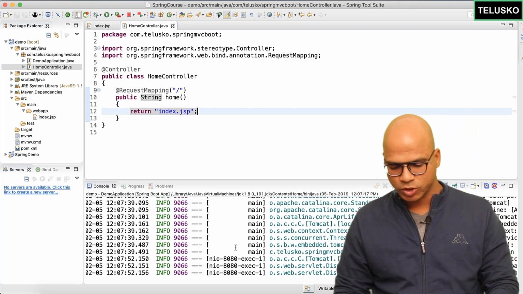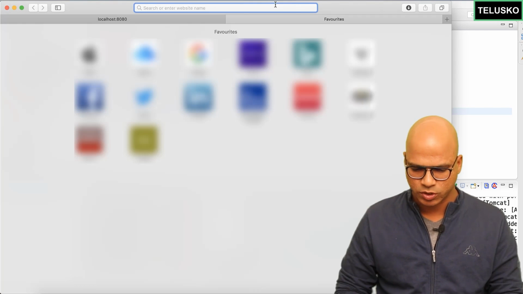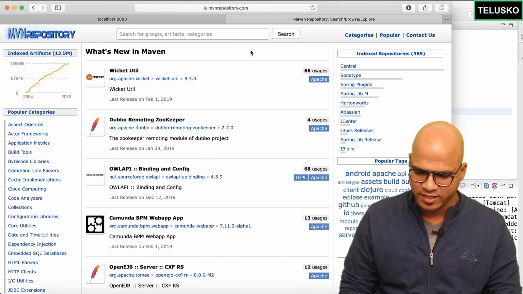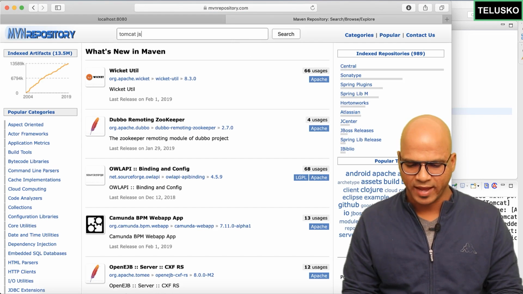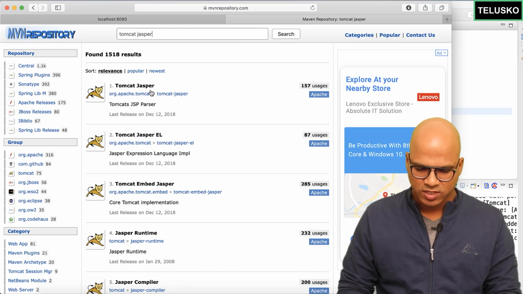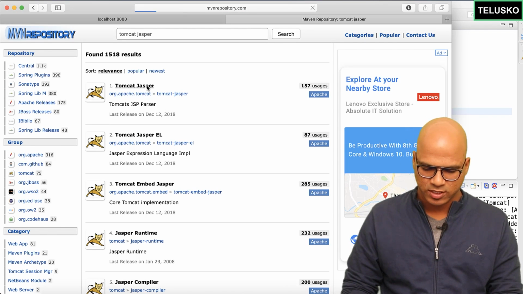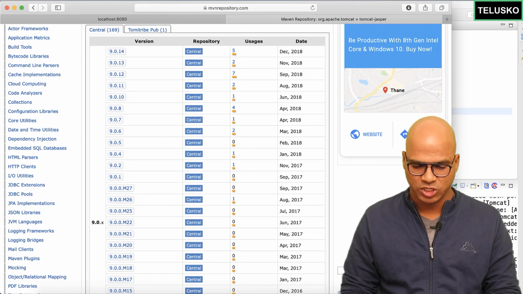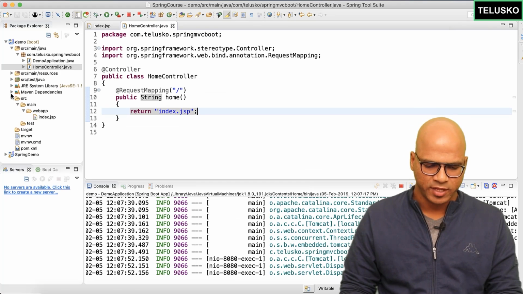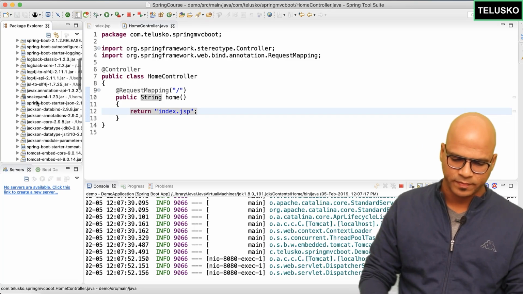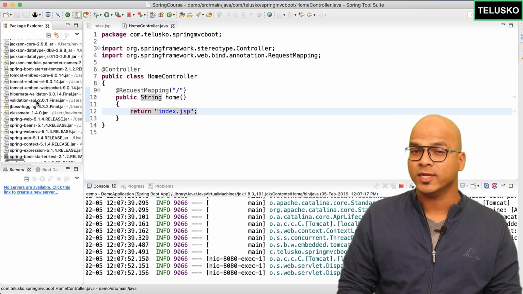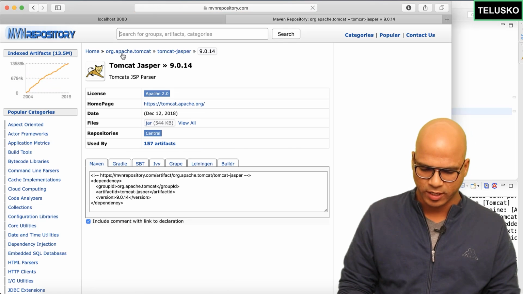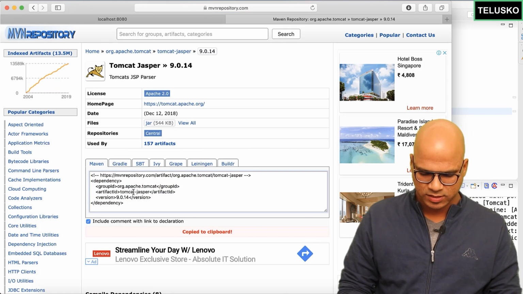So let's do that. Let's go to our browser and go to our favorite website, which is Maven repository. And here we have to search for Tomcat Jasper. So this is what you need. I will just download this one. Now, which version of Tomcat Jasper do we need? Let's go back to our application, and here let's open the Maven dependencies. You can see we have the Tomcat version. It's 9.0.14. So let's stick to that. Let's download the 9.0.14. Let's copy this dependency. I guess it is copied.